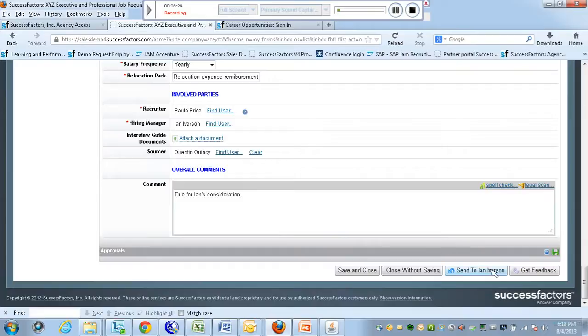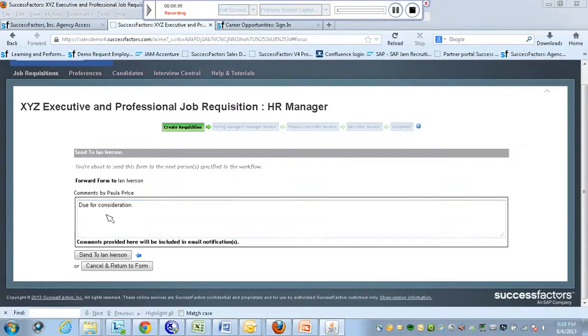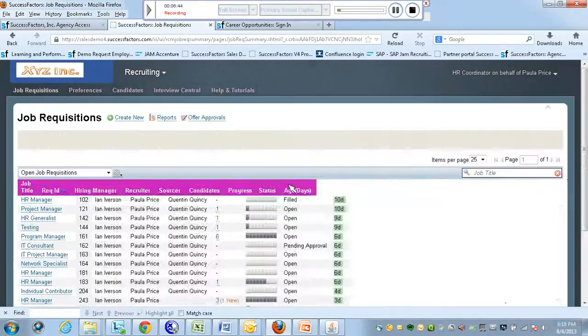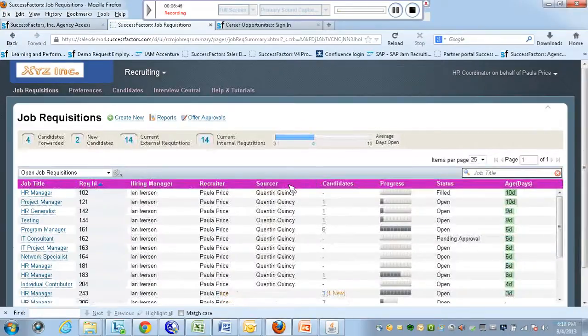I'm going to send it for the next level, which is going to be hiring manager. So send it to Ian. Now I have updated the information as well, and I'm going to send it to Ian. While clicking on this button, the system will generate an automated email to Ian, and that email will be from Paula as a recruiter, stating that Ian, there is a work activity pending for your action. You can see there is an email already.